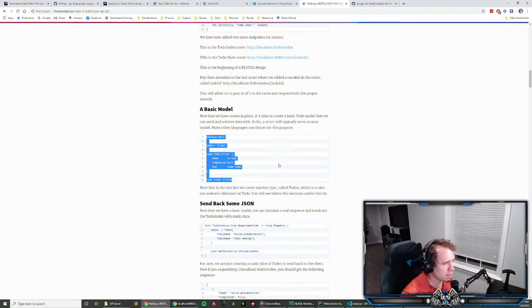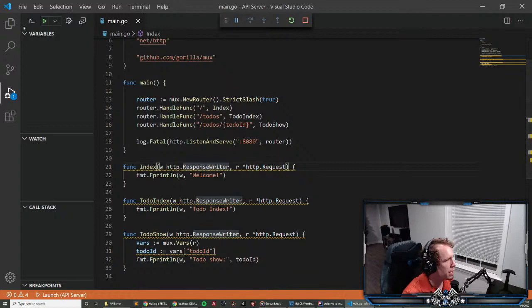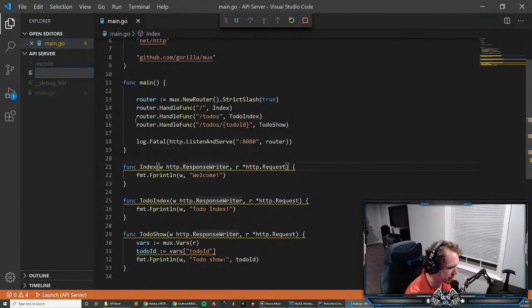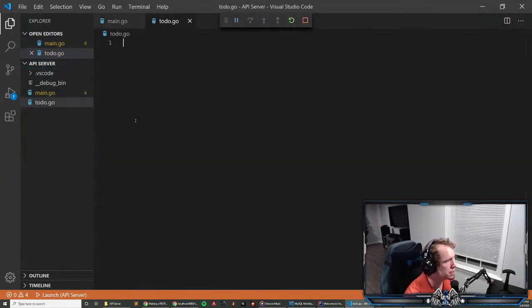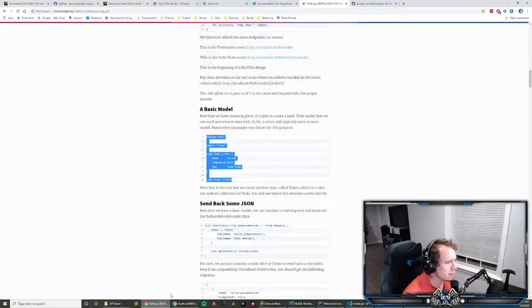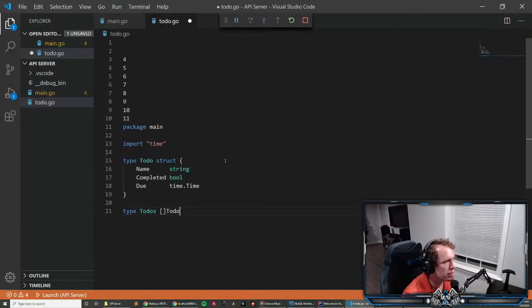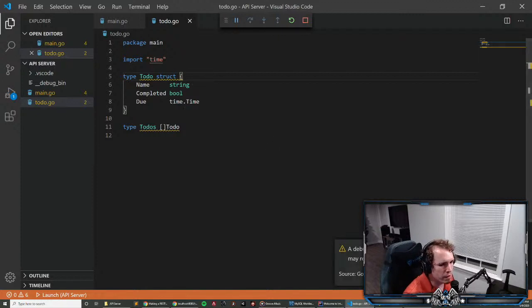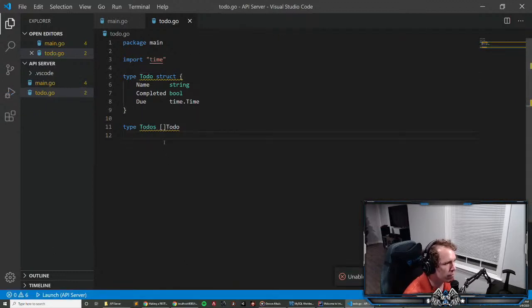So I'm just going to create this. I would hope he has a separate file here that is todo.go. That didn't work. Yeah, so he has a todo struct.